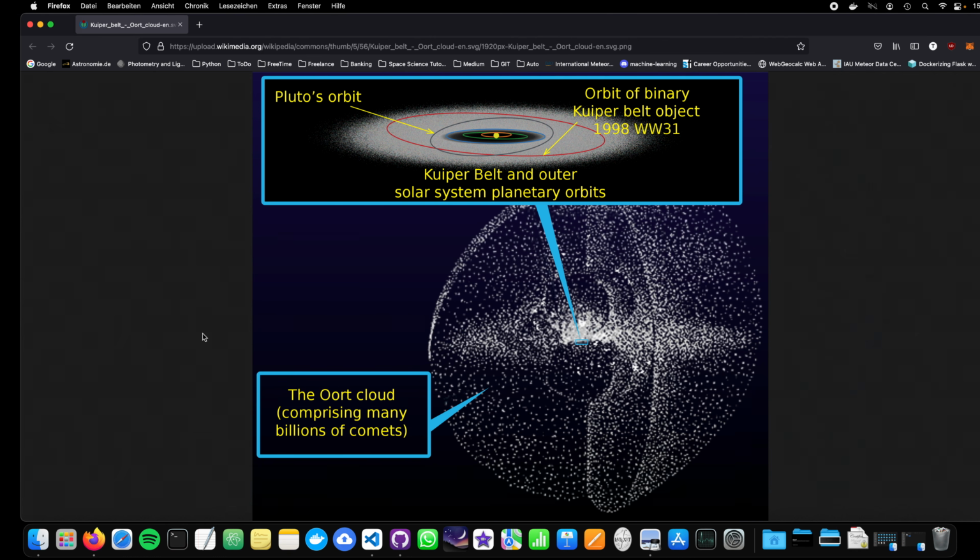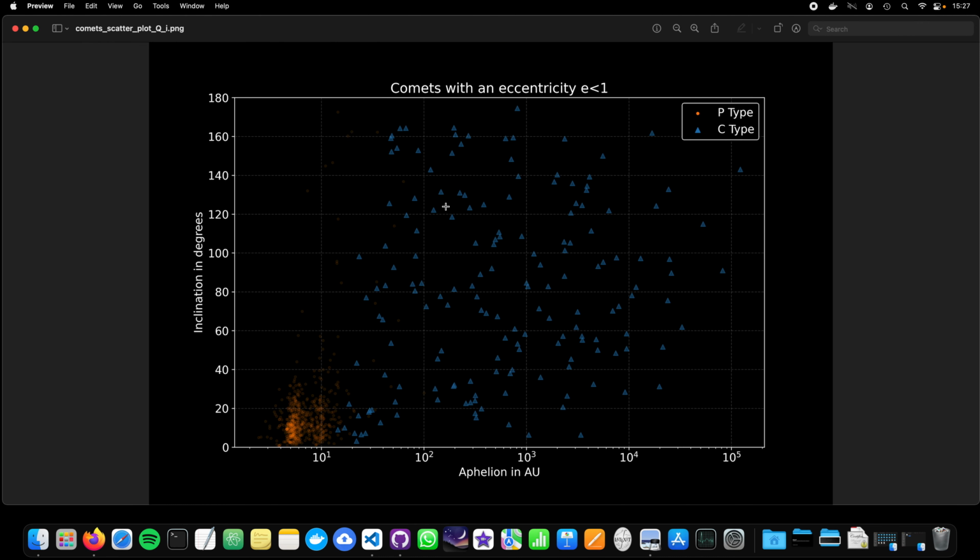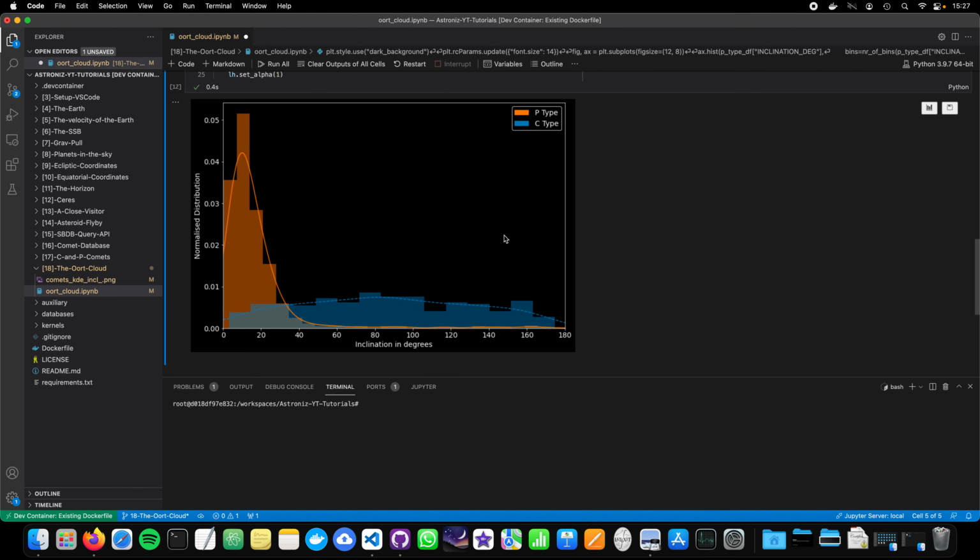So as a small recap, this is what we basically did. We used the simple distribution here and the scatter plot here to see where the hypothesis of the Oort cloud comes from. So the C-type, we understood more or less. Of course, there's more theory behind the Oort cloud from a dynamical and numerical perspective, how it evolved and so on. But simply with the data we downloaded, we understand what we see here.